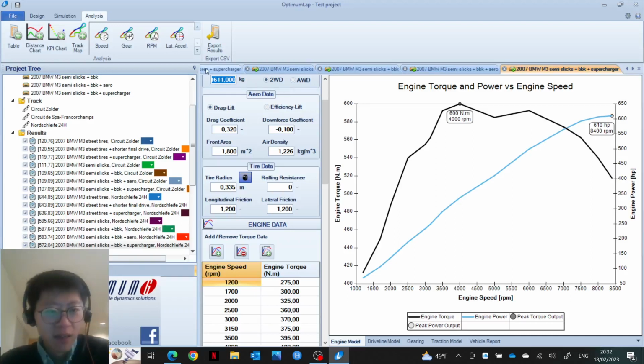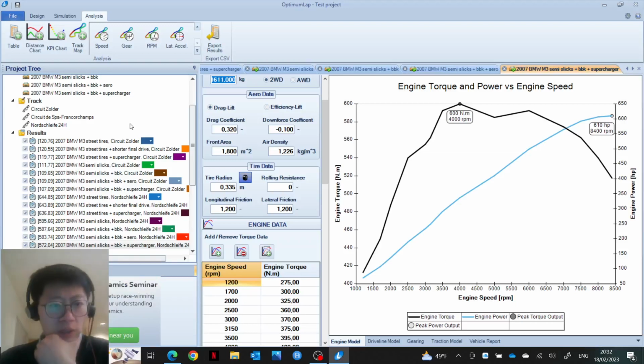But yeah, let's dig a little deeper into the thing with the big brake kit, because that was a little bit surprising.